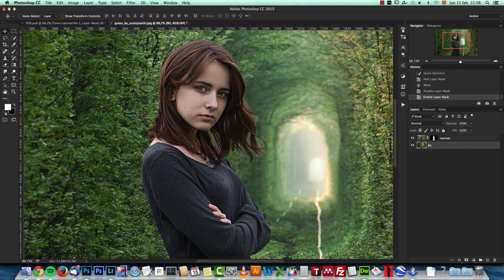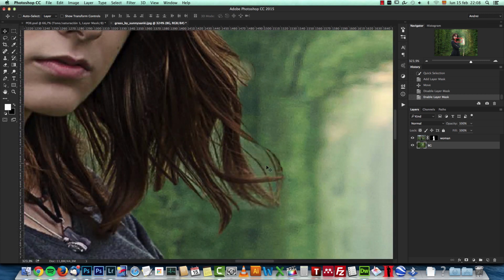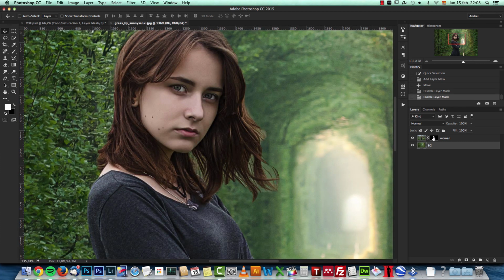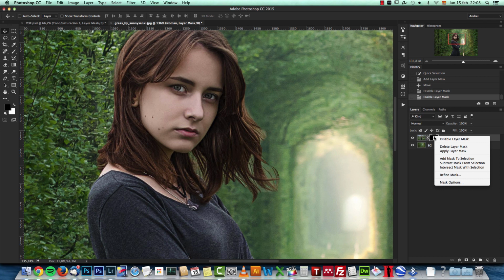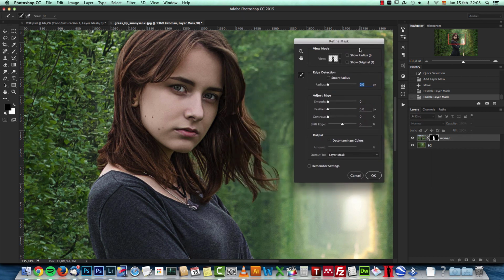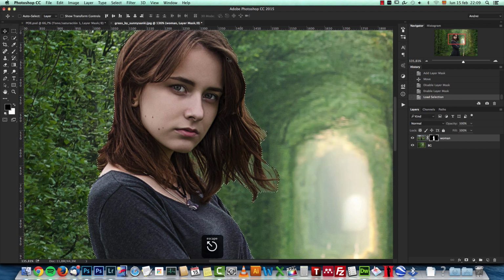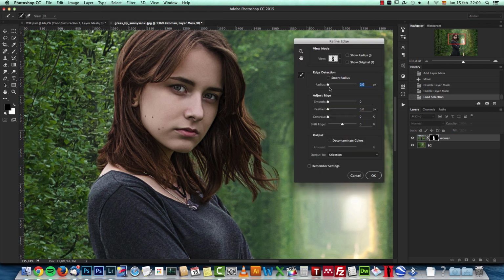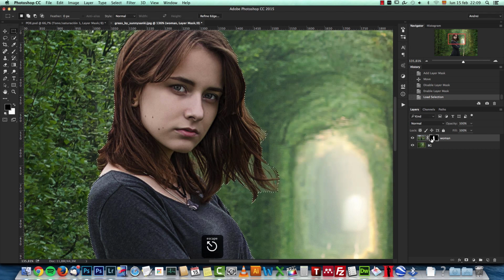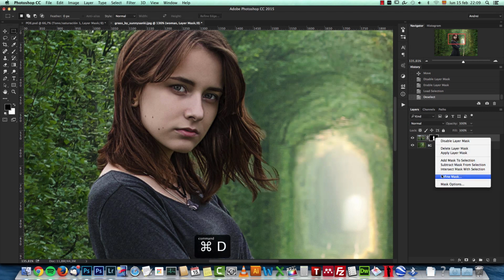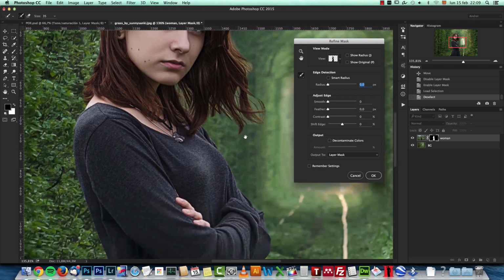Now we have to refine the edge, and the way we are gonna mask the hair is using the refine edge. And I'm gonna right click on the layer mask and choose refine mask. I'm using Photoshop CC 2015, but if you have previous versions of Photoshop, you can do this as well. If you don't have the refine mask option, what you can do is control click the layer mask, then get the marquee tool and click the refine edge, and you'll get this same exact menu, but with a different name, but it's exactly the same panel.